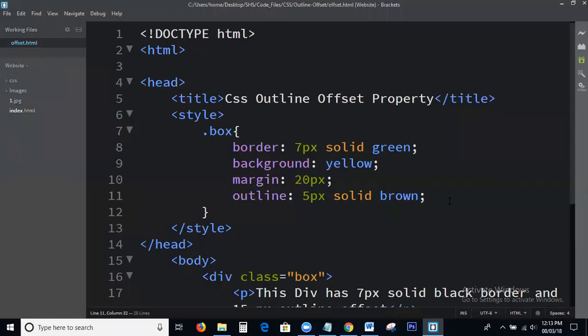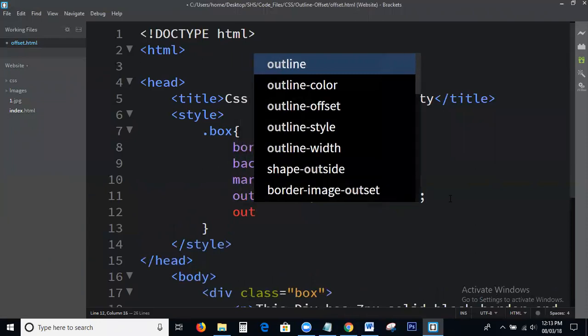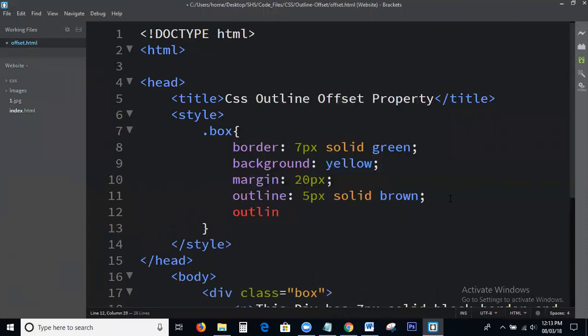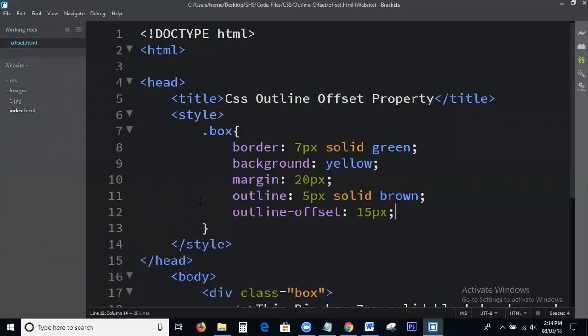Next I am applying the offset. Outline-offset 15 pixel. Suppose I write 15 pixel, it creates space between the border and the outline. First I write outline 5 pixel solid brown. Next I write the outline-offset. The outline-offset property adds space between the border and outline.